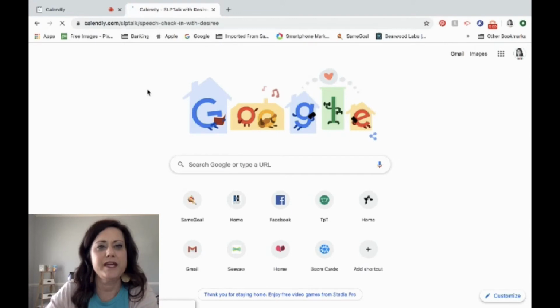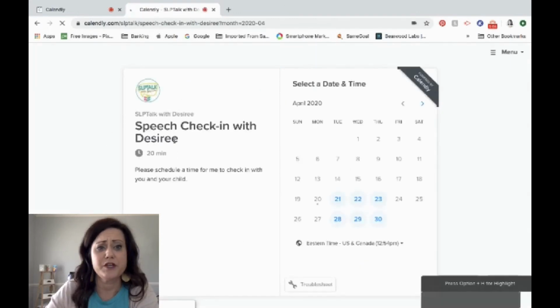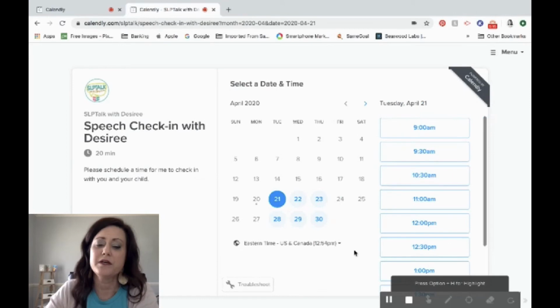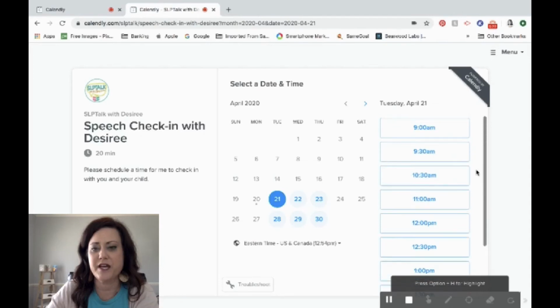When they click on that link, this is what it's going to take them to. So this is the exact event that I wanted to schedule. Please schedule. There's my message, a time for me to check in with your child. And you can see it only offers the times that I had or the dates that I had for them to choose from. So say they want to choose the 21st. Here are, as you can see, the options of time. So you can see that they go in 1.5 hour increments. And so 11 to 11:30, 11:30 is not an option because remember I'm having lunch at 11:30.